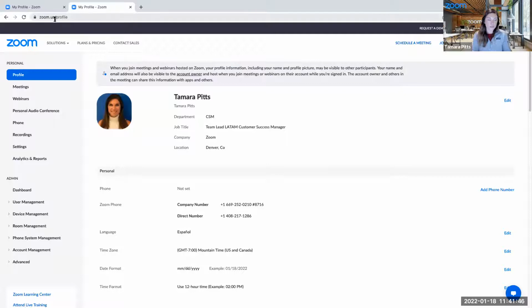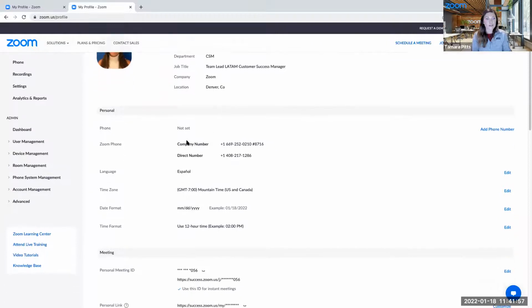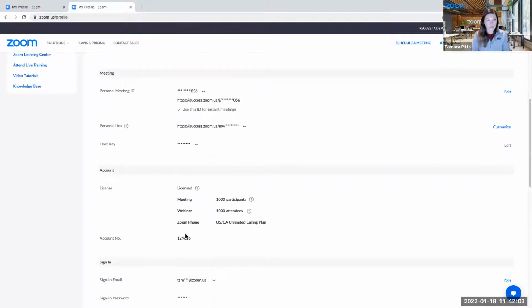Once you've logged into zoom.us, you'll have your profile. It's from here where you can edit and add your photo, your name, and information that is listed on the account. If you're interested in changing up your time zone or your date format, that is listed here. And as you scroll down, you will see that under your account, it will tell you what type of license you have with Zoom and how many participants you can have.